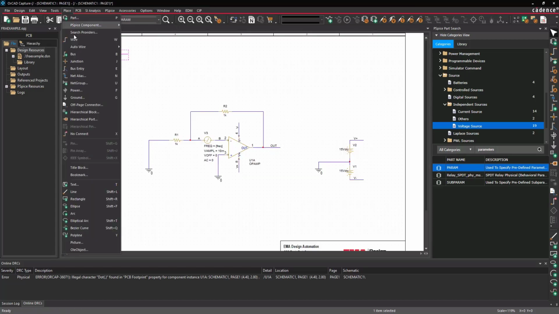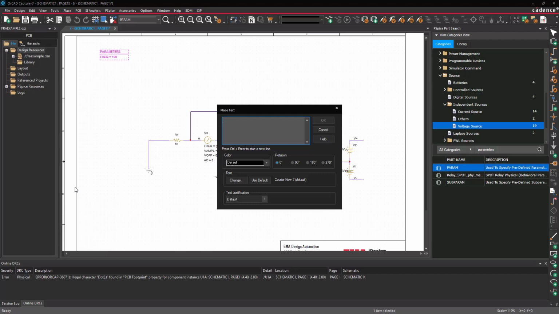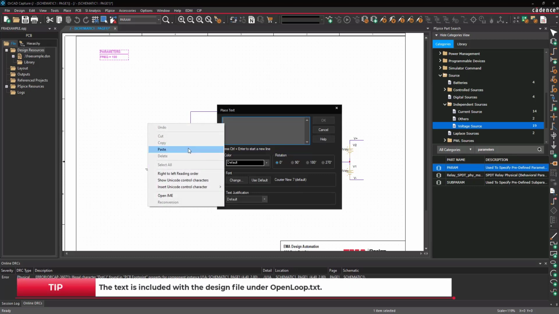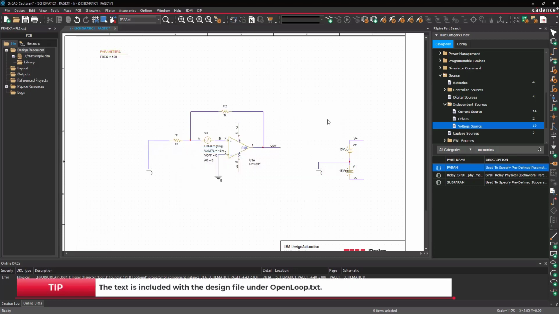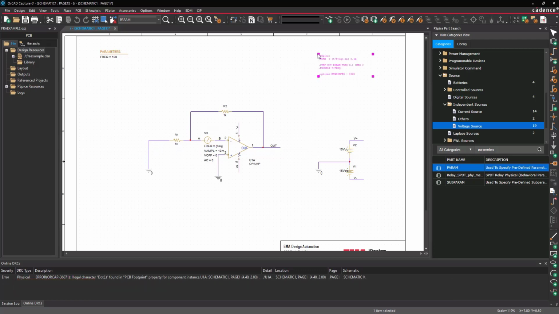Select Place Text from the menu. Copy the provided text and paste it into the window. Click OK to attach the text to the cursor. Place the text in a blank area on the schematic. Right-click and select End Mode.